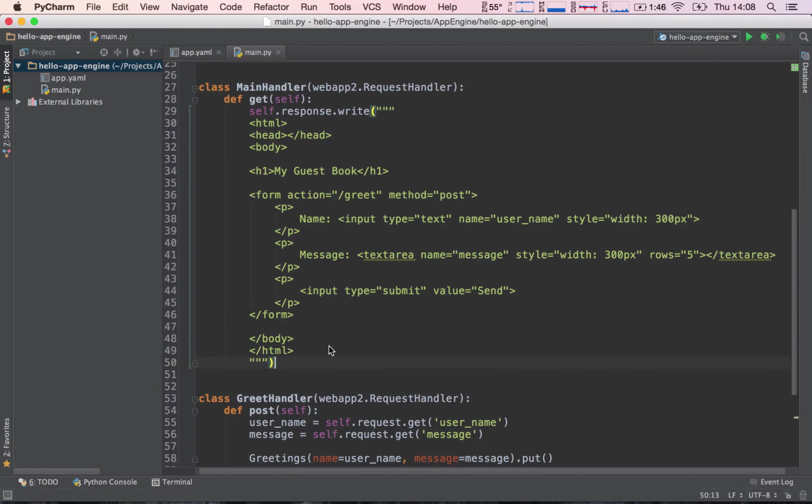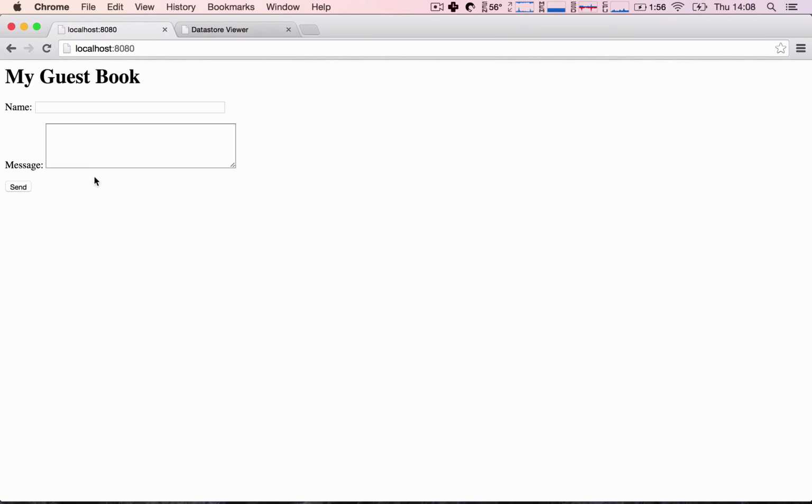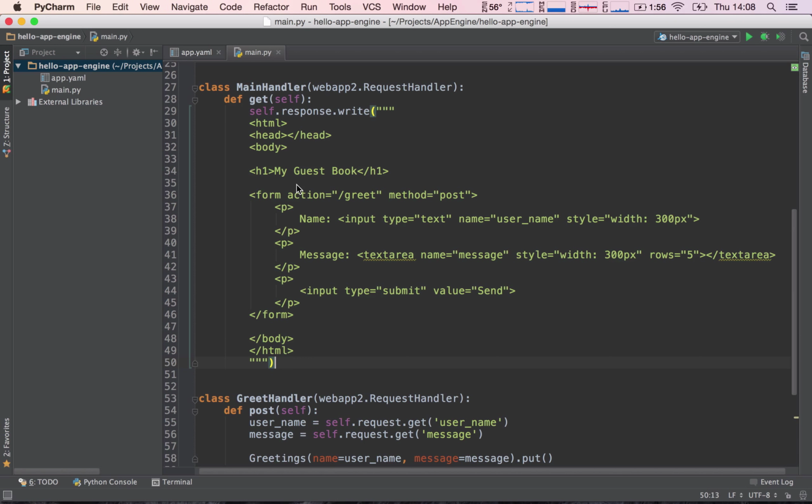Okay, so now that we know what lists are, we can go ahead and implement taking the greetings out of our data store and actually printing them on our screen. We'll put them right here just under the form, okay? So how do we add something to our current HTML?